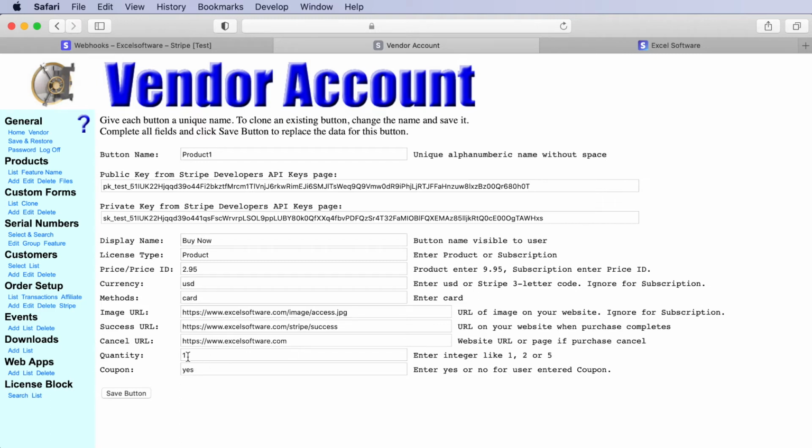That's how many computers the customer is going to be purchasing the license for. If we have it set up here for 1, that means the user is going to receive a serial number that will allow activation of the software on just 1 machine. We could have a number like 2 or 5 or whatever you want here.